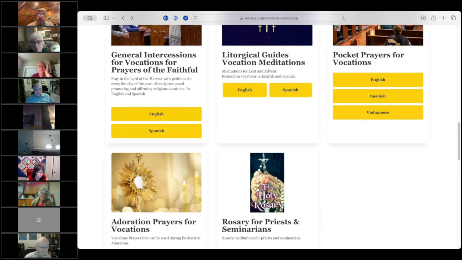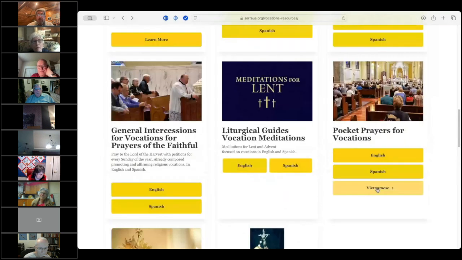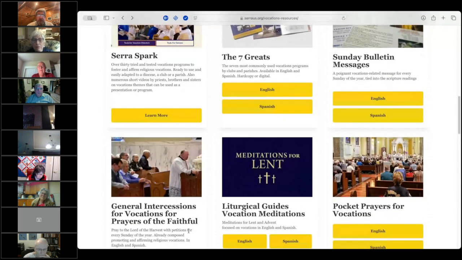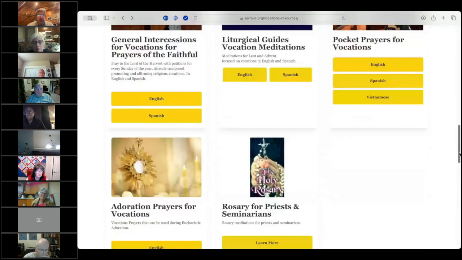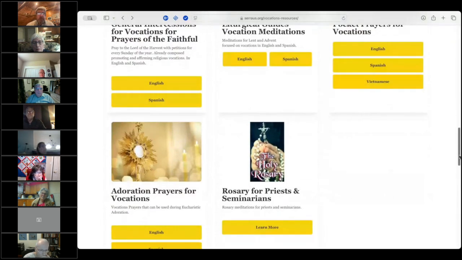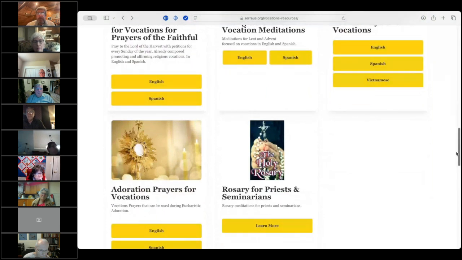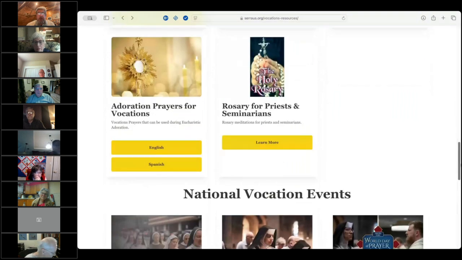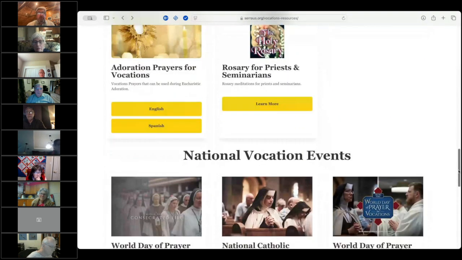The one thing to notice about these, and I might mention the pocket prayers are also available in Vietnamese, is that while some of these are Serra Spark items, not all of them are. So bulletin messages, intercessions, liturgical guides, those are in Serra Spark. Pocket prayers for vocations are not. The adoration prayers for vocations are not, and the rosary for priests is not. So those are all kind of special things, and we just put them here because we figured people that come here may not know much about Serra, but they're looking for prayers of a special kind, and we want to give them to them.